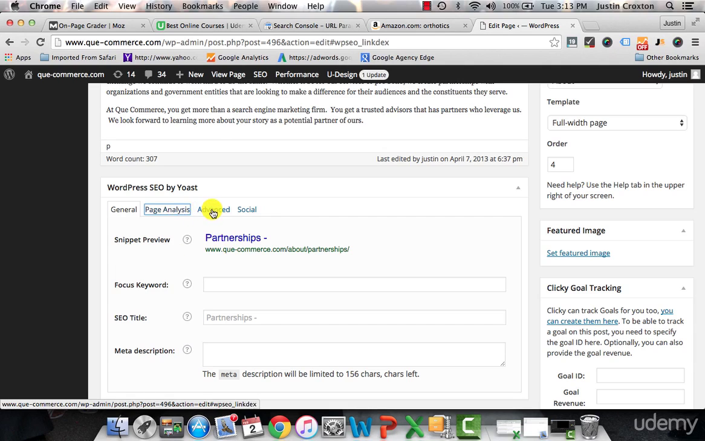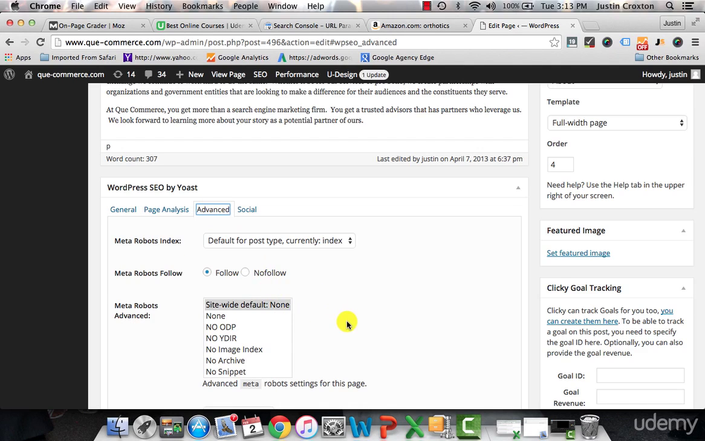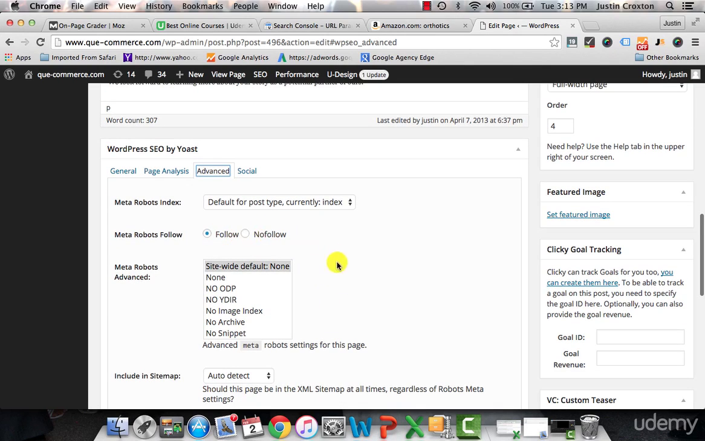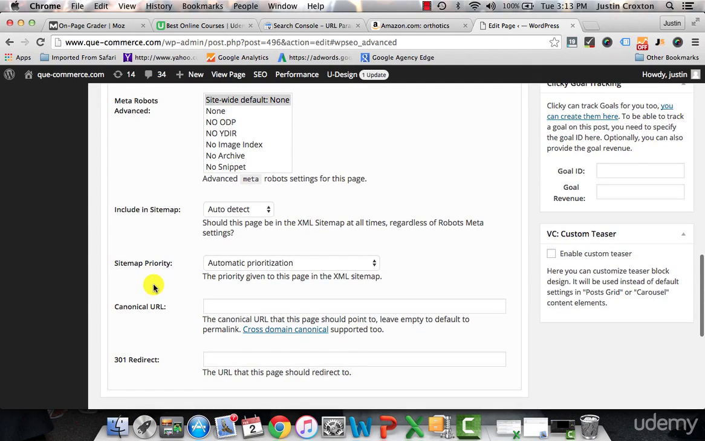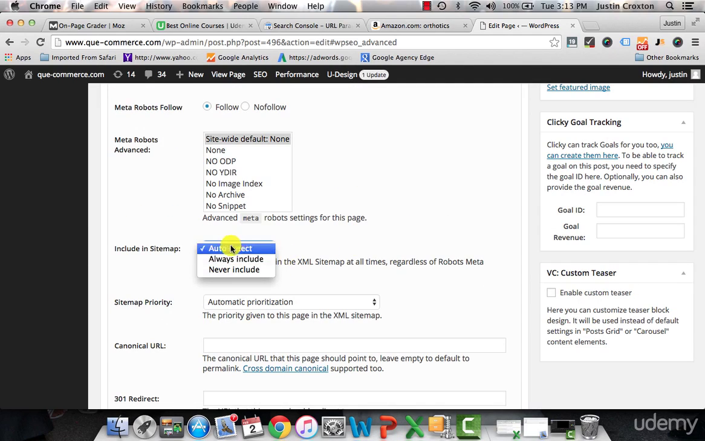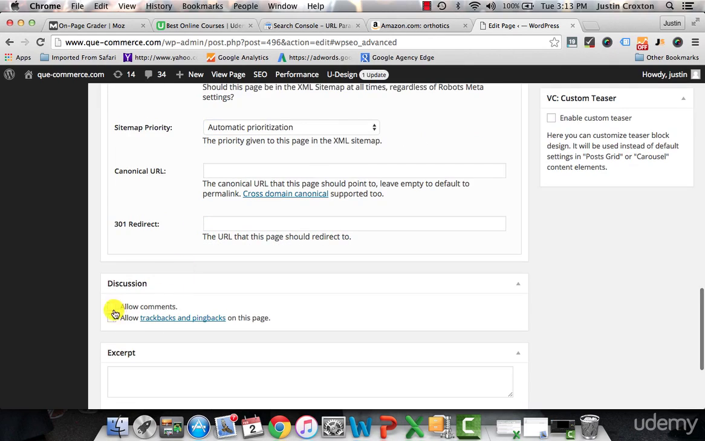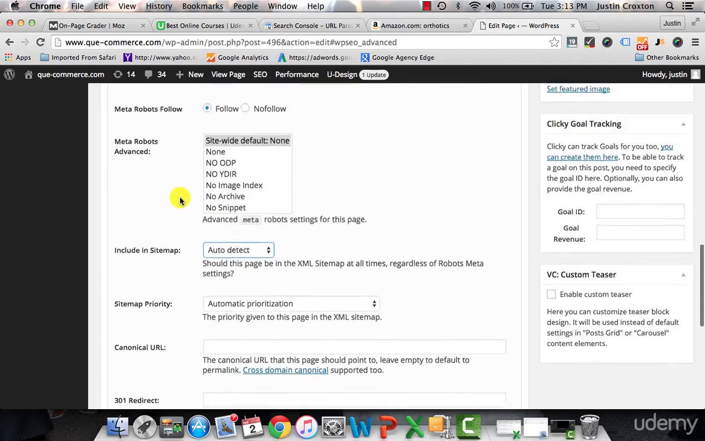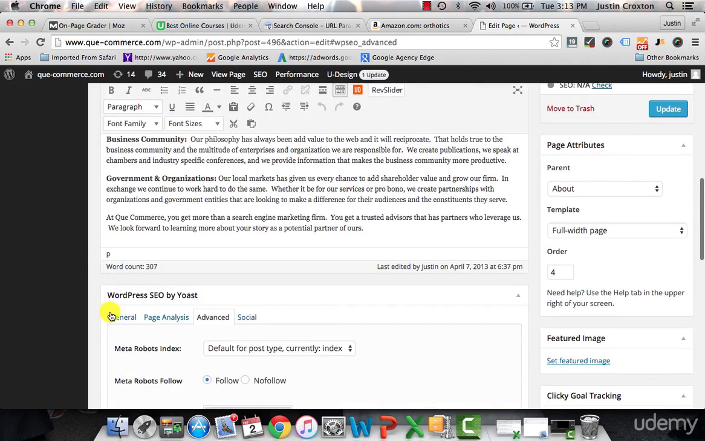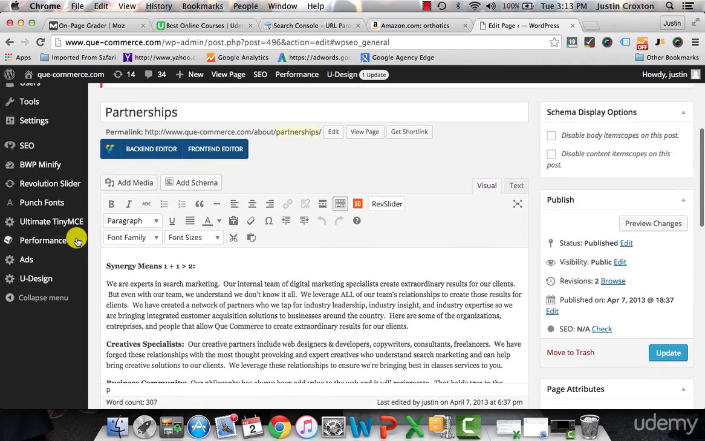You can even go into page analysis. You can do advanced stuff if you want. You can make it a follow or no follow if you want. I usually leave that on auto detect. You can do something with the canonical URL if you want. That's fine. You can allow comments, 301 redirect. There's a lot of really cool things you can do with this, but we'll just keep it on the general side.